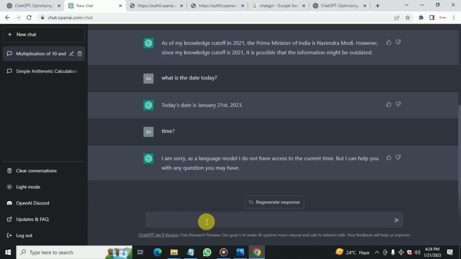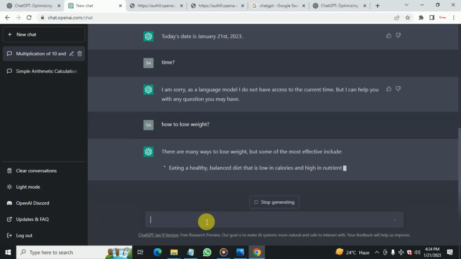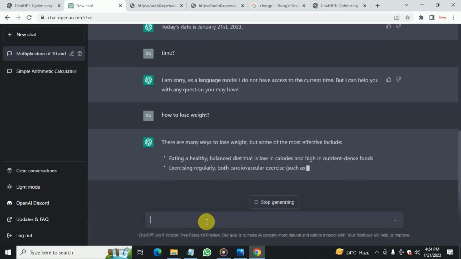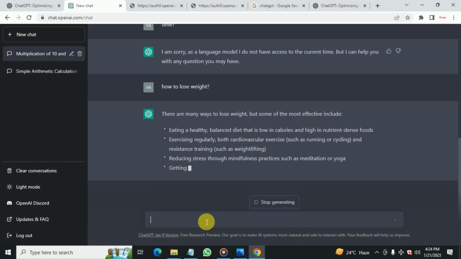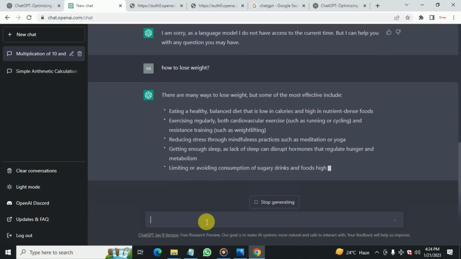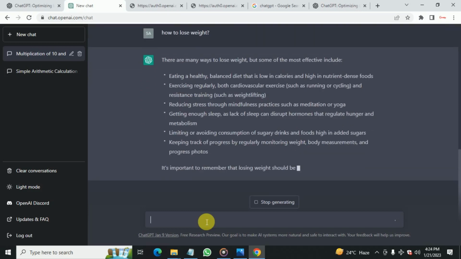So no worry, let's try some health related question. So we can say how to lose weight. There are many ways to lose weight. Okay, it is getting the data from its database, and it is giving you some response related to that. Reducing stress through mindfulness practice, and some other points. It is giving you the answer.